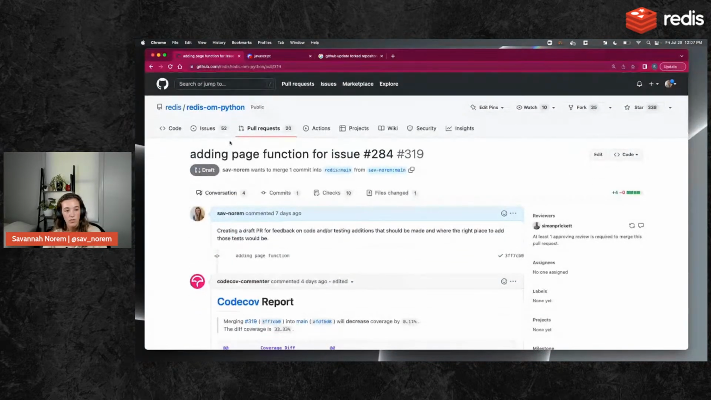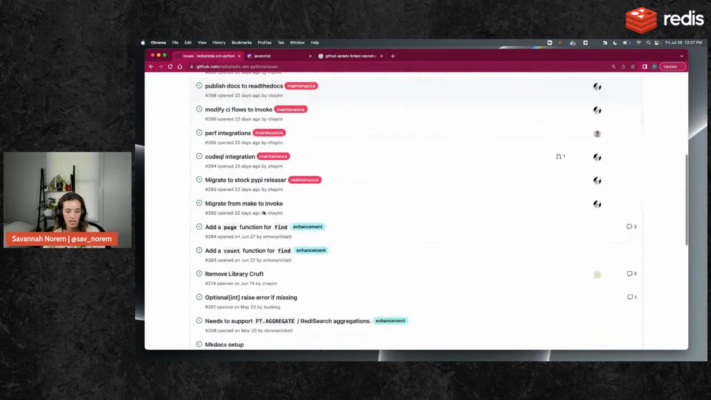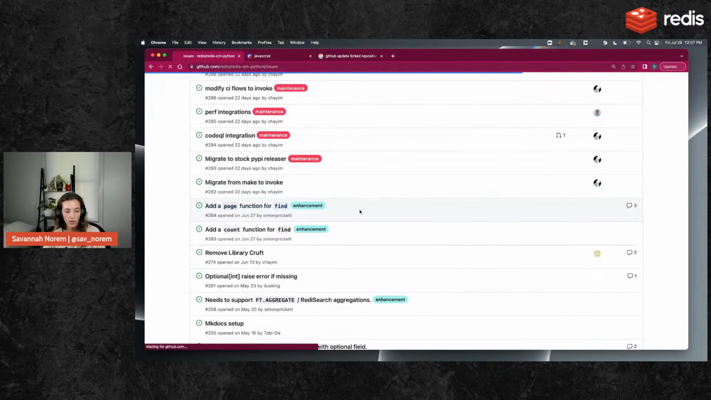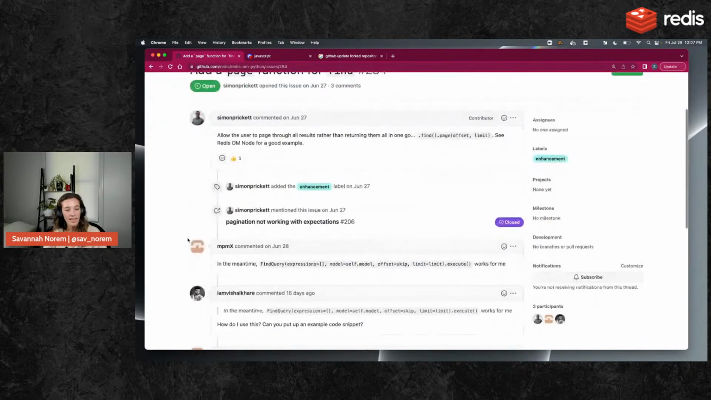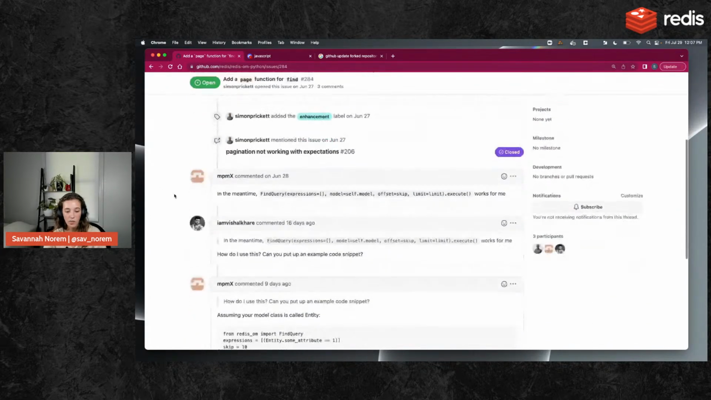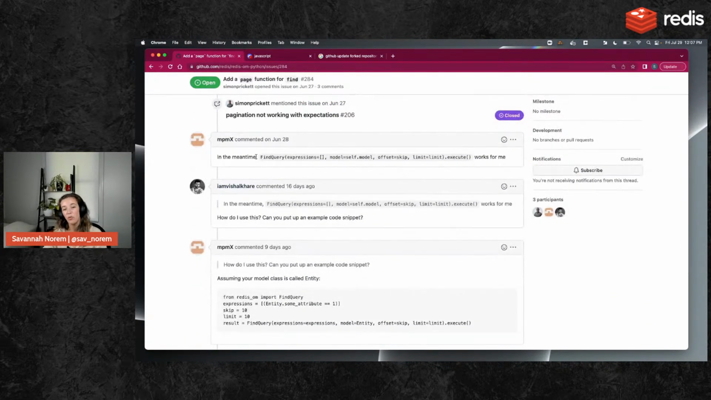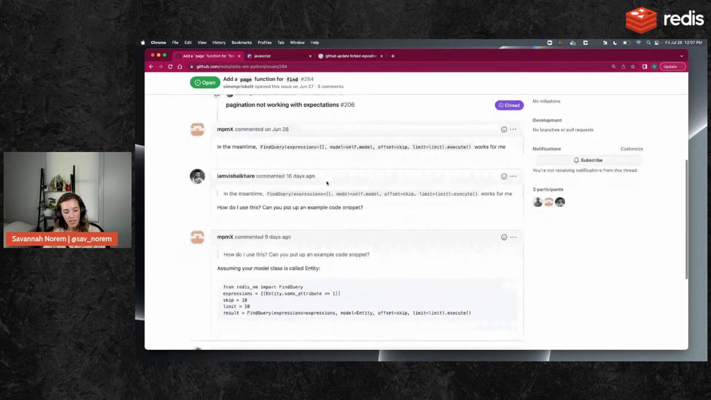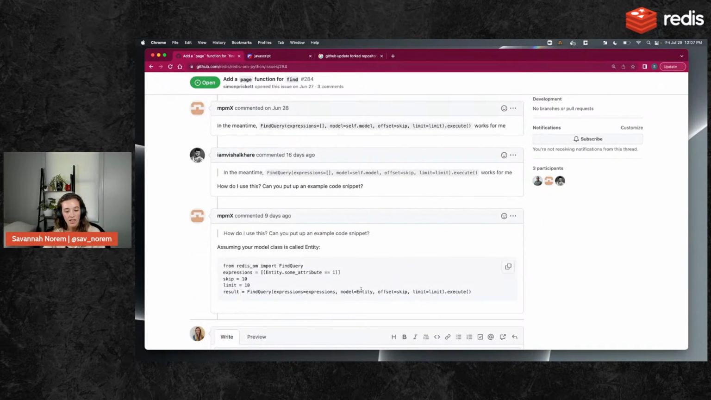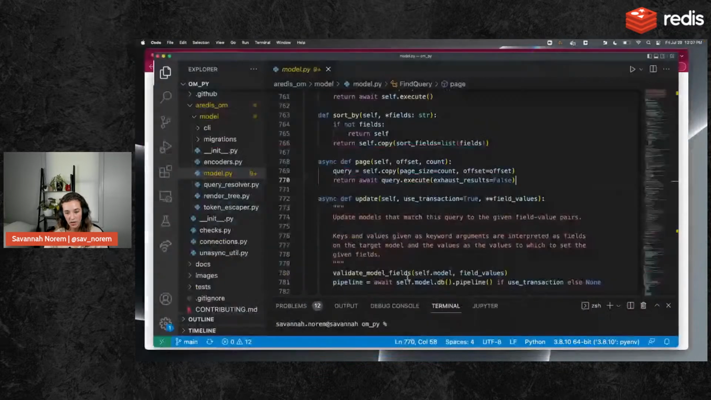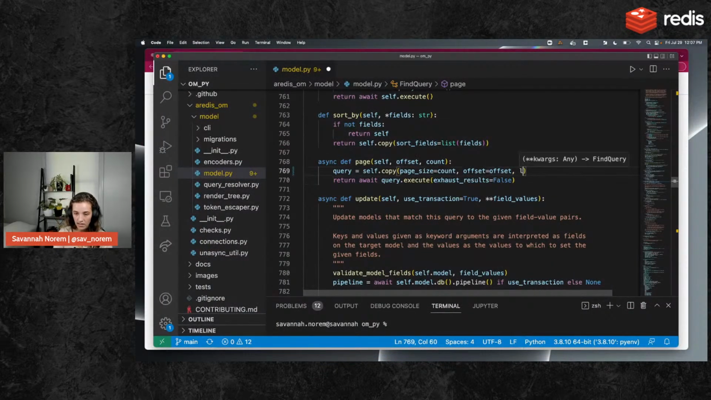So what I'm going to do is look at the issues again and notice that since the issue was made, someone has commented that they found a workaround for it. So I'm going to look at theirs and say, okay, the thing that I didn't have in here was this limit. So if we go back to my code, the thing I'm probably going to want to do is add limit equals count.